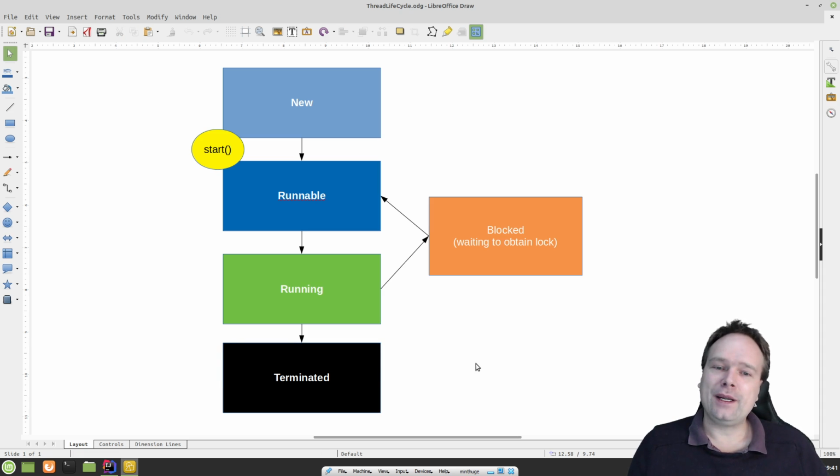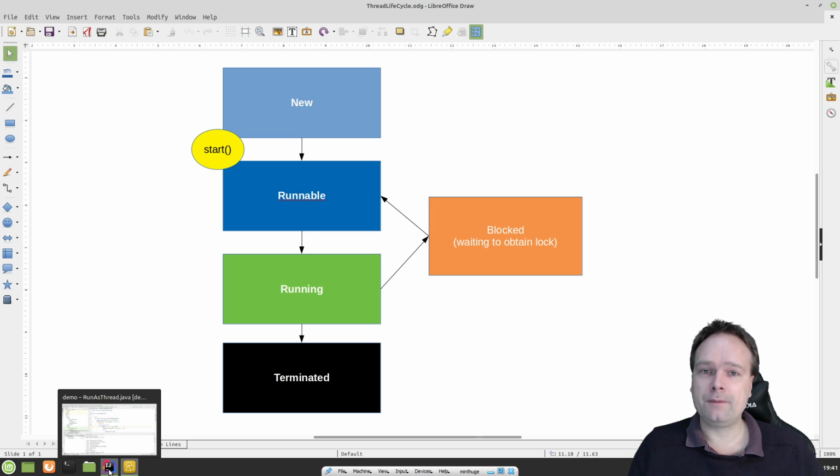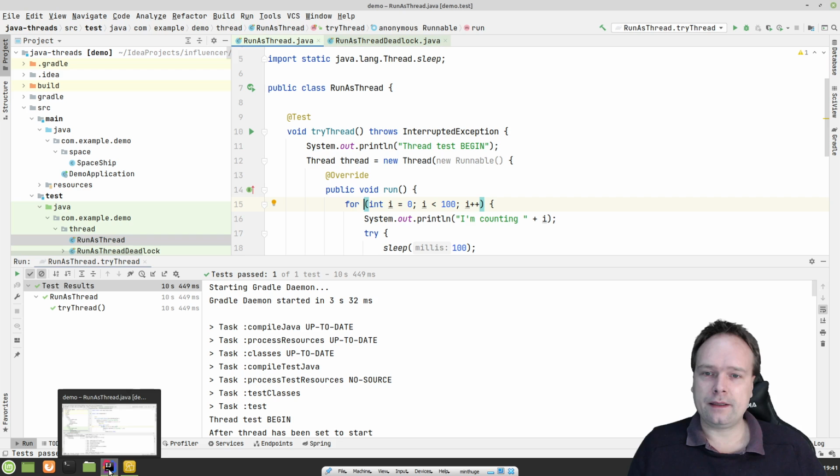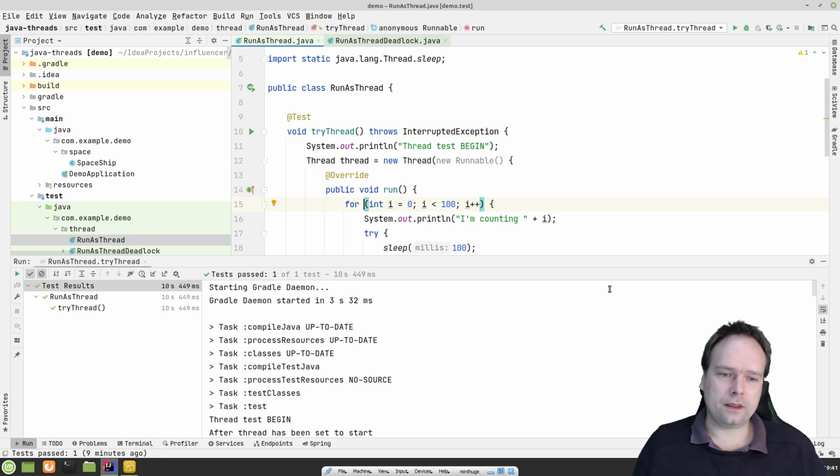That is the theory. A little bit more theory is that a thread uses a runnable. It implements the interface Runnable, which only has one method, which is called run. So it's a very simple interface that we need to implement.